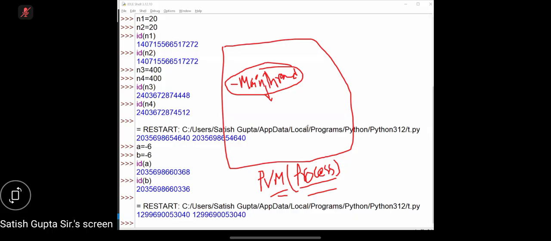Flow of control is called a thread. Flow of control is a thread. What is this flow of control?